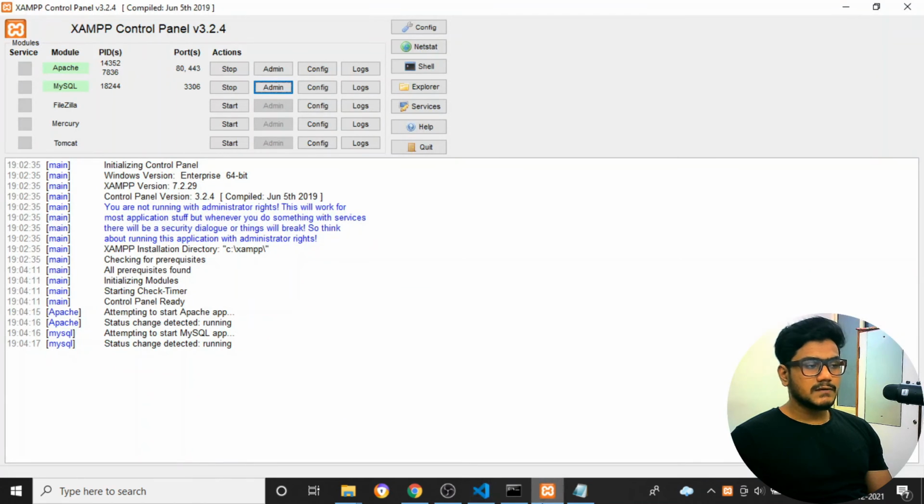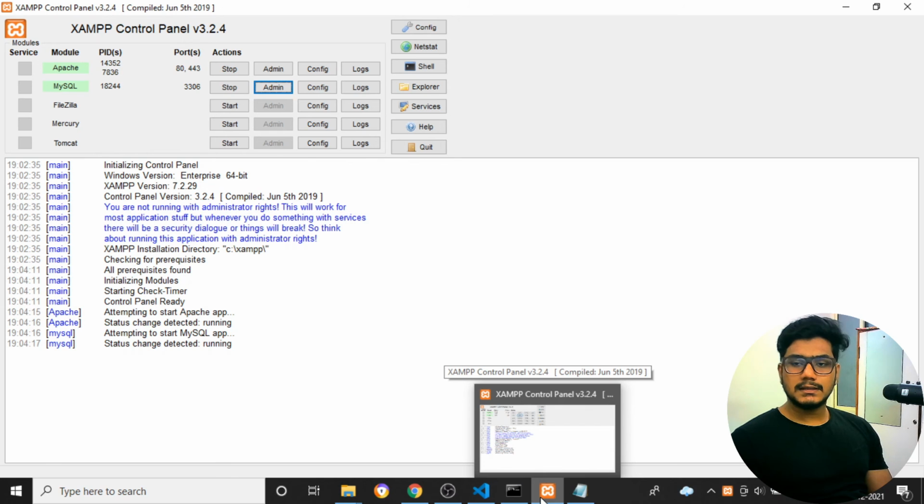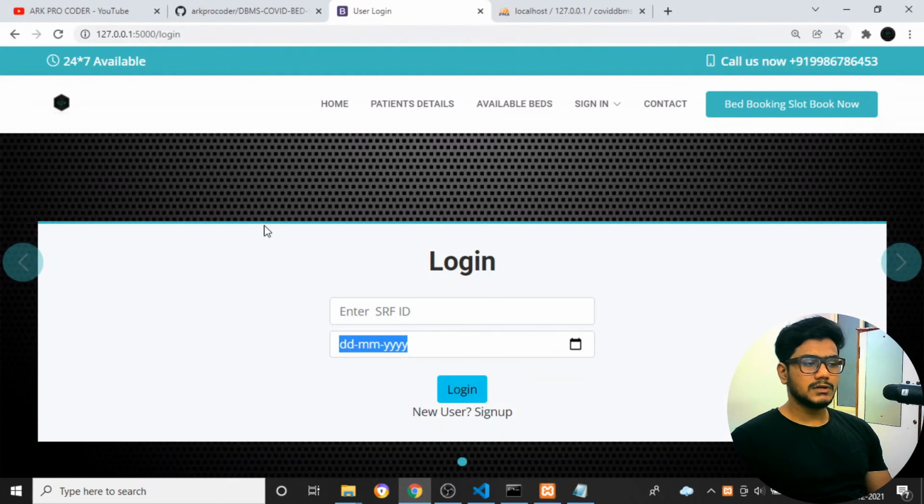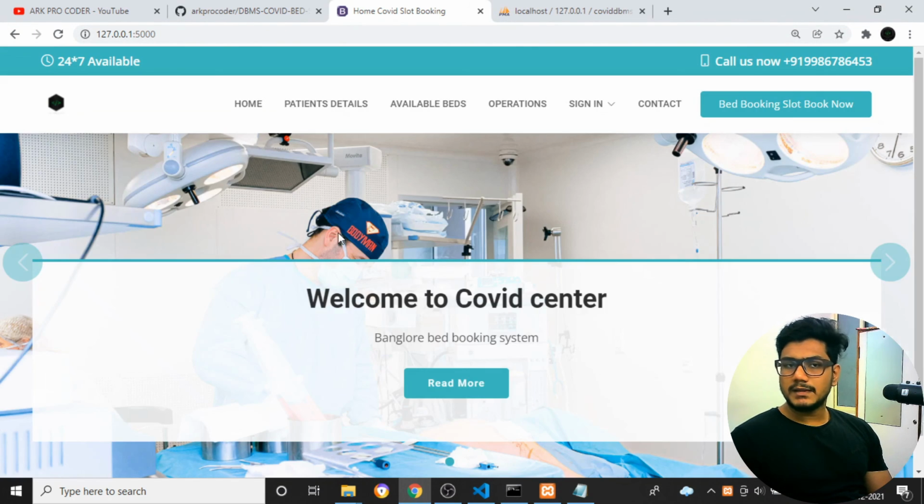Whenever you are showing this to externals on the XAMPP server, if you stop the server, the database won't get connected. The project will still run, but the functionalities won't happen. If I run the project, it will run, but the insert operation, the CRUD operation, insert, update, delete, all those things are not going to work.